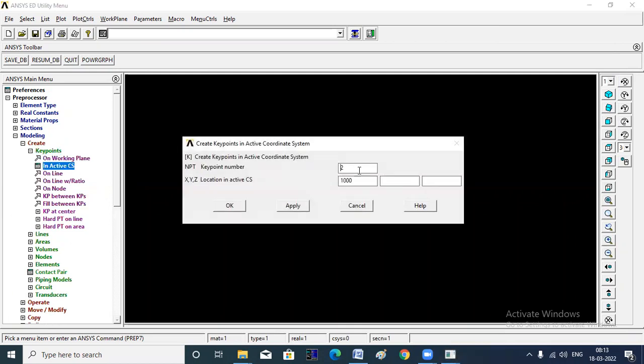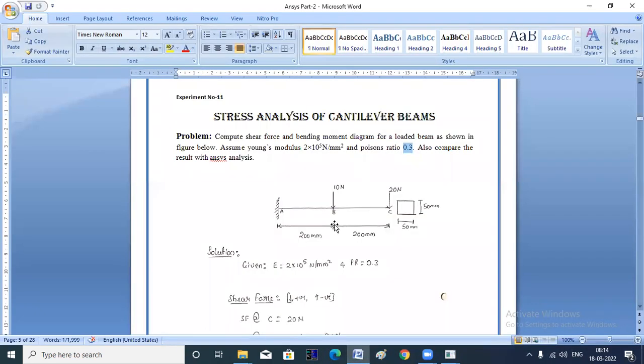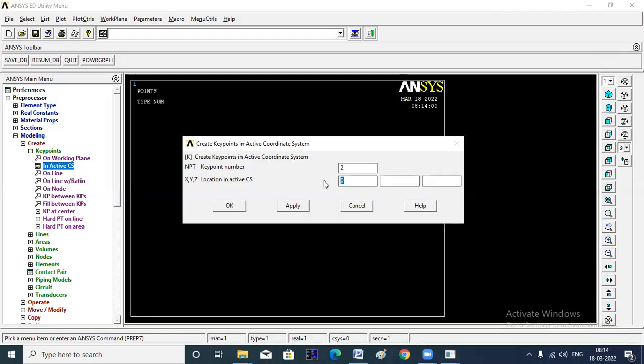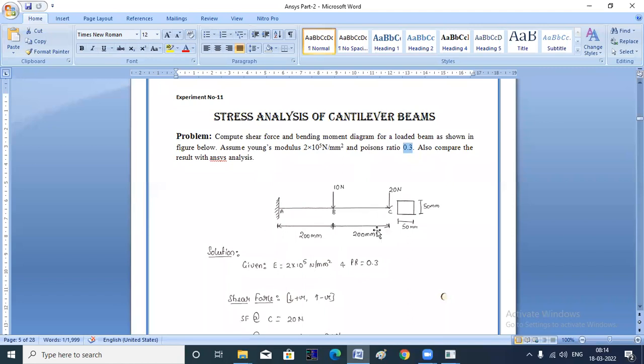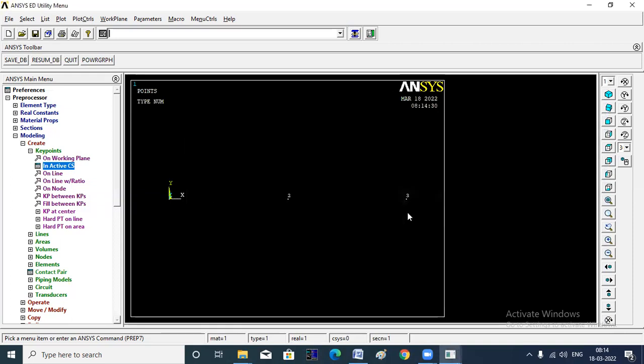In active CS, first point location is 0. Apply. Second point is here. It is at a distance of 200 mm from starting. So 200, apply. Third point, it is at a distance of total 400 mm from starting. So substitute that value and say okay. So 3 points have been created.